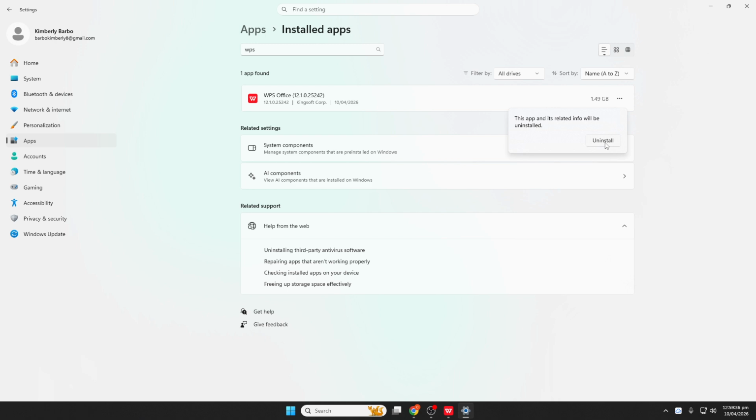To verify the removal, return to the Programs and Features window and confirm that WPS Office no longer appears in the list. If a desktop shortcut or start menu entry still shows but doesn't open anything, that's just a leftover shortcut and it's safe to remove later.